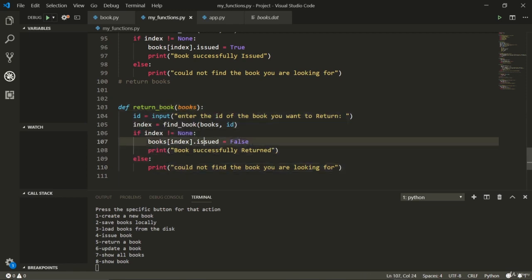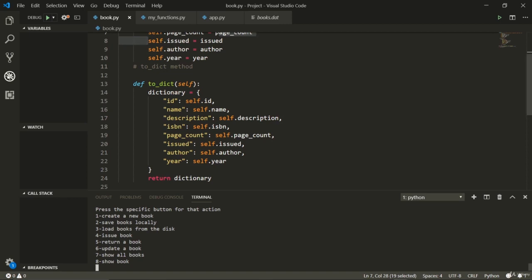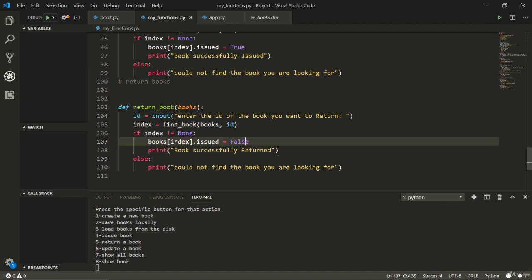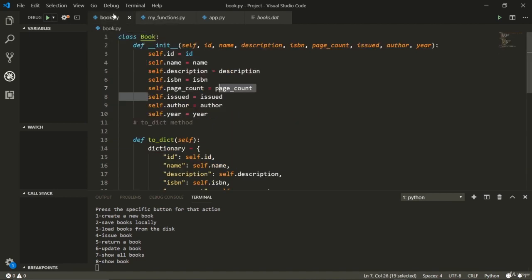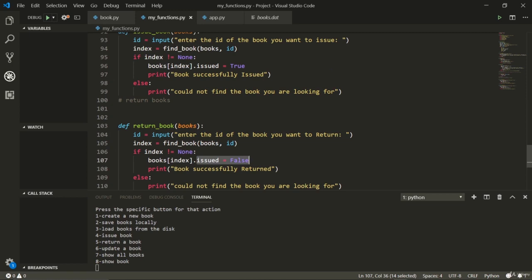Now in reality, you would not write .issued equals false. That's a bad practice. You would write a set issued function right here, and that goes into the object-oriented programming domain. What's better, writing .issued equals false, or making a set issued function that takes care of whatever you entered? Oh, is it an integer? Did you enter some wrong value? If you want to process things, you can do a lot of stuff. Taking input, you can process all that right here in the book.py in the class. So that was it for the return book function and issue book function.